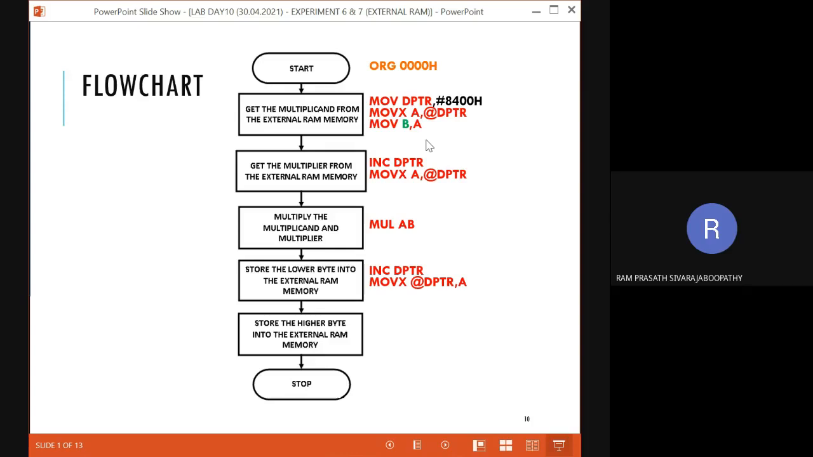Fine. So you people type the next lines. To store the higher byte of the result in 8403, what are the lines I have to write? What all do we have to do? First of all, from the B register directly, we cannot put the content into external data memory. So what you have to do? The B register content must be transferred to the accumulator. Very good suggestion. MOV A, B, then INC DPTR, then MOVX @DPTR, A.